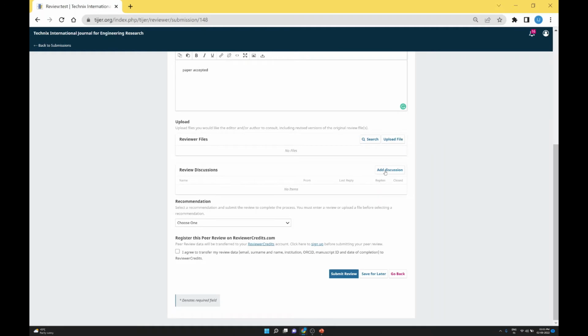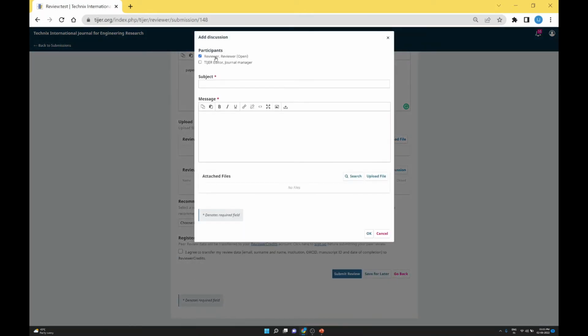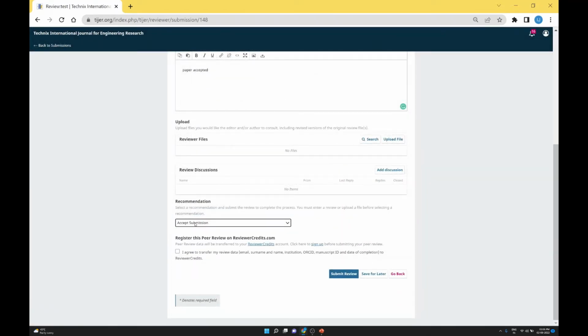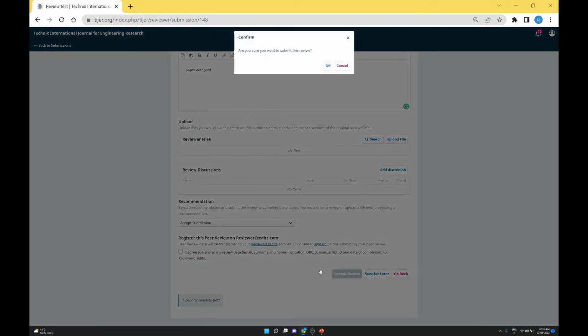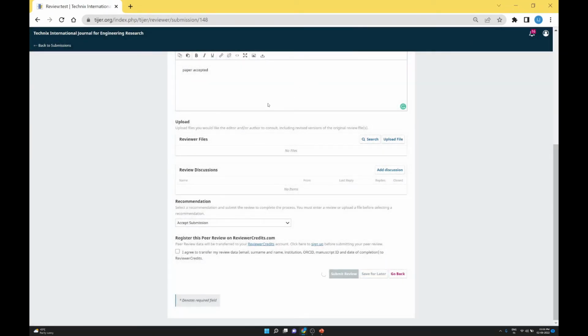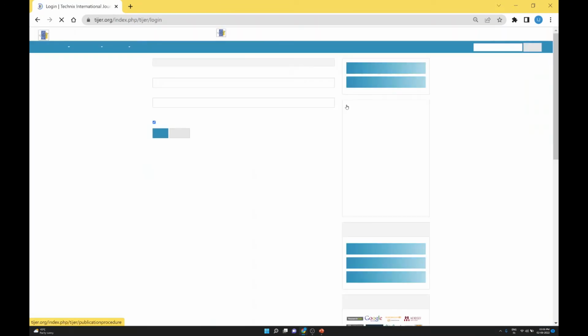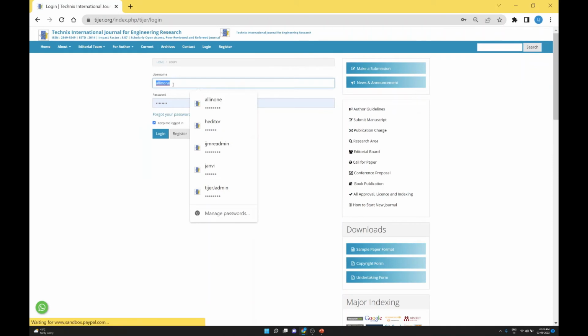If there are discussions between the author, editor or the reviewer, they can choose add discussions, with this as a reviewer and this as an editor. And there is a recommendation. If the reviewer recommends the paper is accepted, then they submit the review. Now the reviewer submits the review with paper accepted. This is the task for the reviewer. Now I log out of the reviewer and log in with the general editor, or we can say the general manager.